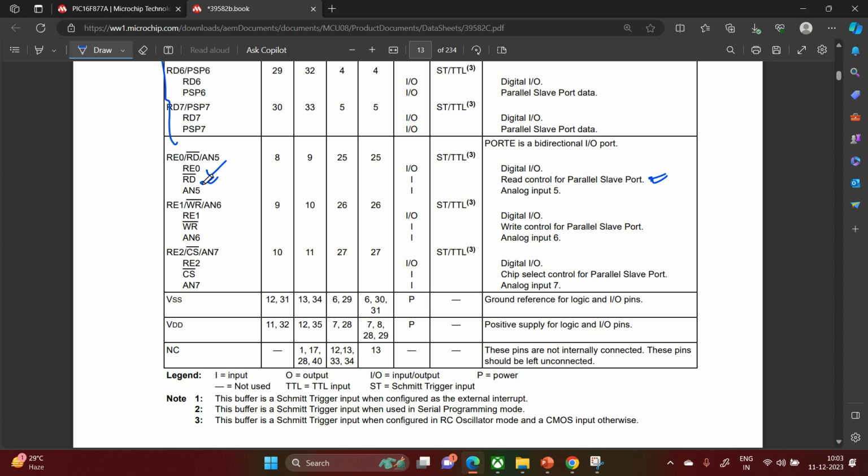So we'll see how to control those things, but this is the read control pin, this is the write control pin, and this is the chip select pin for the parallel slave port. So you saw for parallel slave ports you had the data lines, and then you have RD control, read control, write control, and chip select control. So all of this put together is what makes parallel port communication possible, okay?